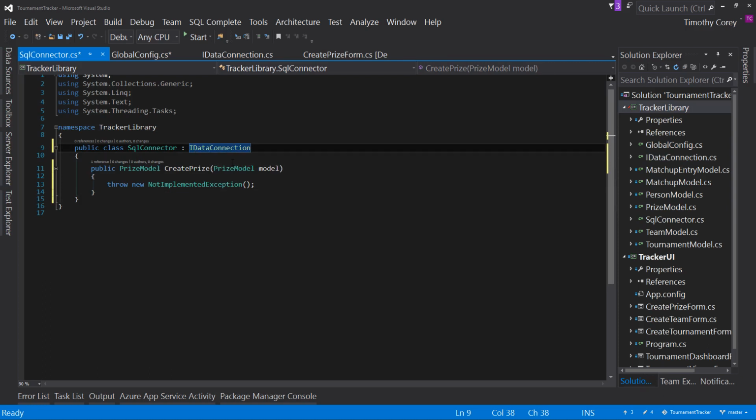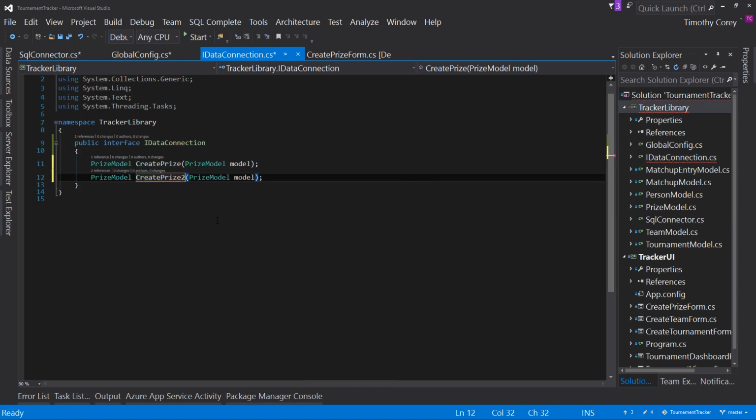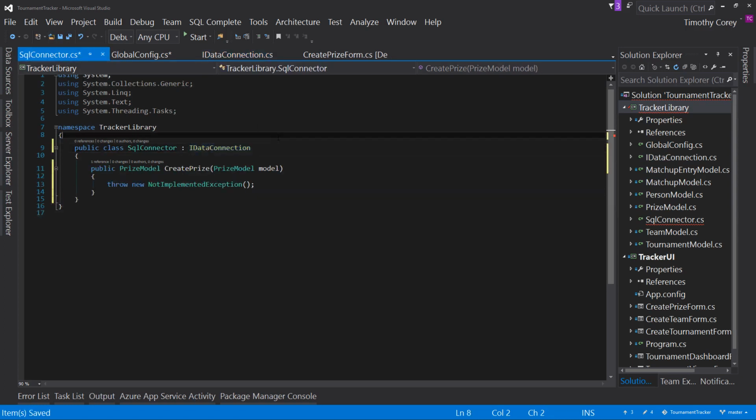And the great thing is, as the contract changes, let's just pretend I add another contract entry here. I'm going to copy this just to show you what will happen. We'll create a create prize 2. It's a horrible thing to do, but we're going to do it. We come back over here, and data connection is going to yell at us again. And it says, you're not following the contract. You're partly following the contract, but not the whole contract.